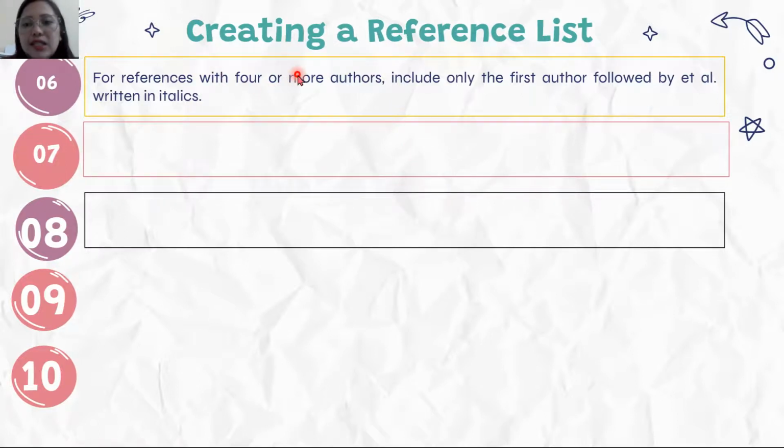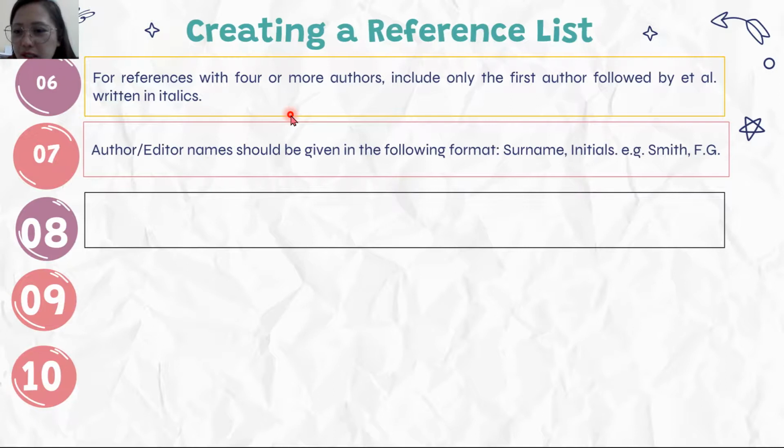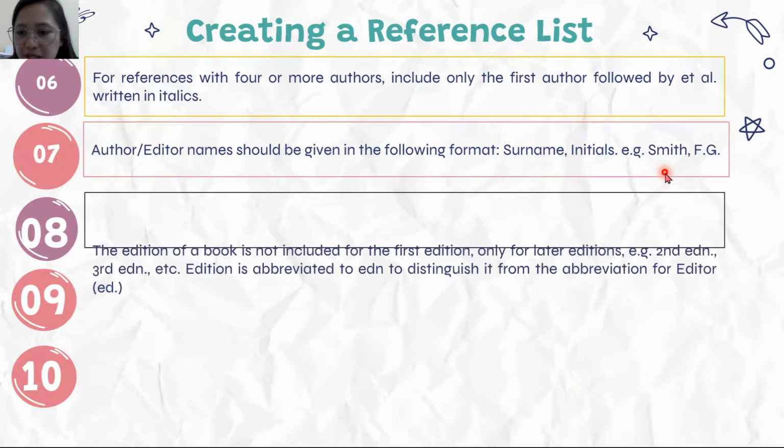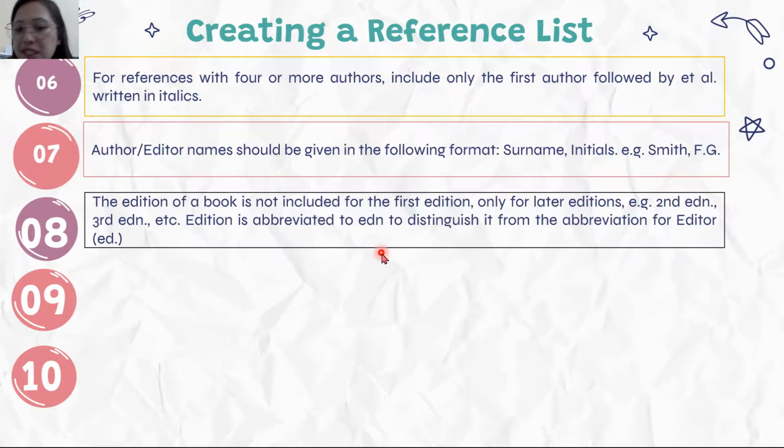But in the reference list in APA style, all authors are included, up to 20 authors. You can include up to 20 authors in the referencing. Author or editor names should be given in the following format: surname, then initials, for example, Smith F. G. The same also happens in APA style. The edition of a book is not included for the first edition, only for later editions.